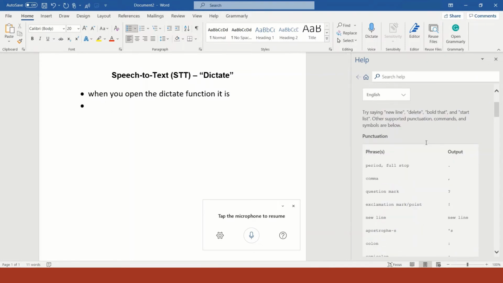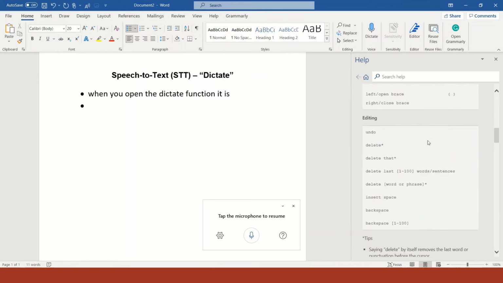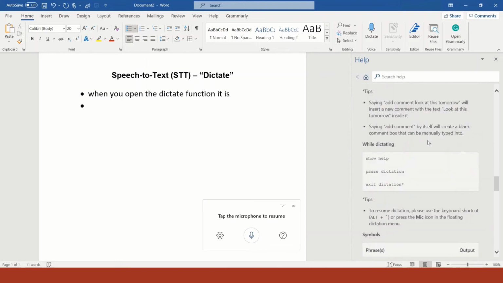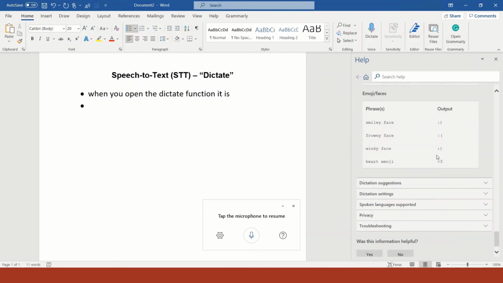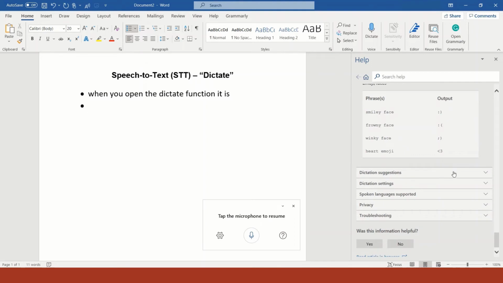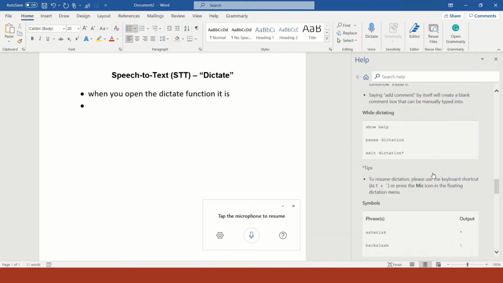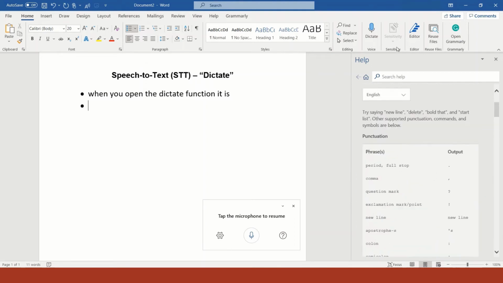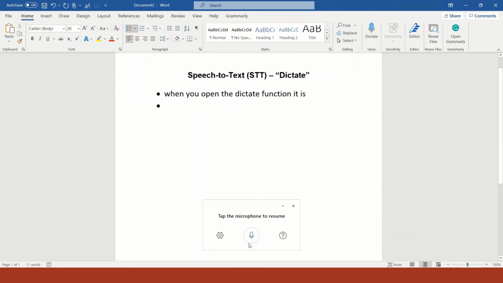You also have all these different options for punctuation, for editing, formatting. There's a lot of them. And so you might want to look through these and see which are going to be useful to you, which are going to be helpful for you. And then when you're done with that, you exit out. And again, that brings you back to just your menu here. And when you're done with this, you just press the X and it'll disappear.